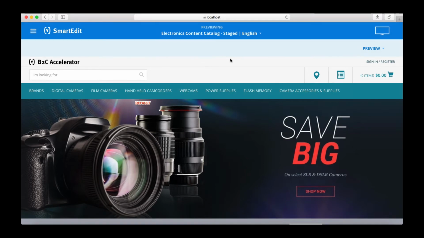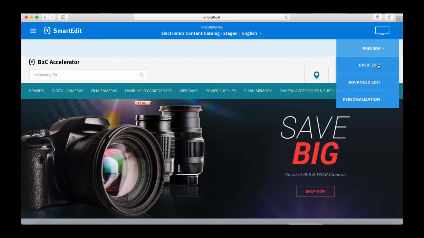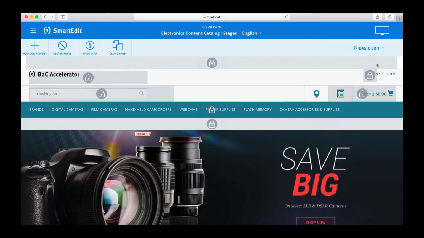SmartEdit can operate in a number of modes. As we can see on the right hand side, it's currently in preview mode. To change this mode, click, and we can choose between Basic Edit, Advanced Edit, and Personalization. We're going to use Basic Edit for this tutorial. Once Basic Edit has loaded, we note a number of changes to the preview pane.